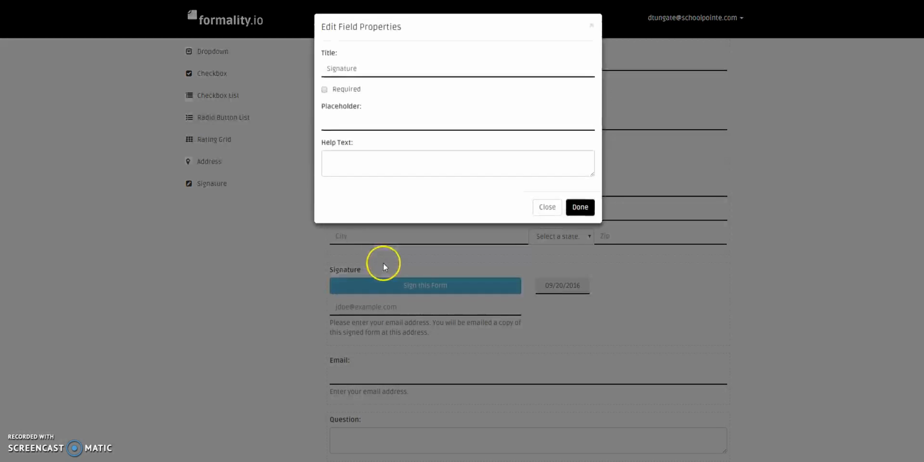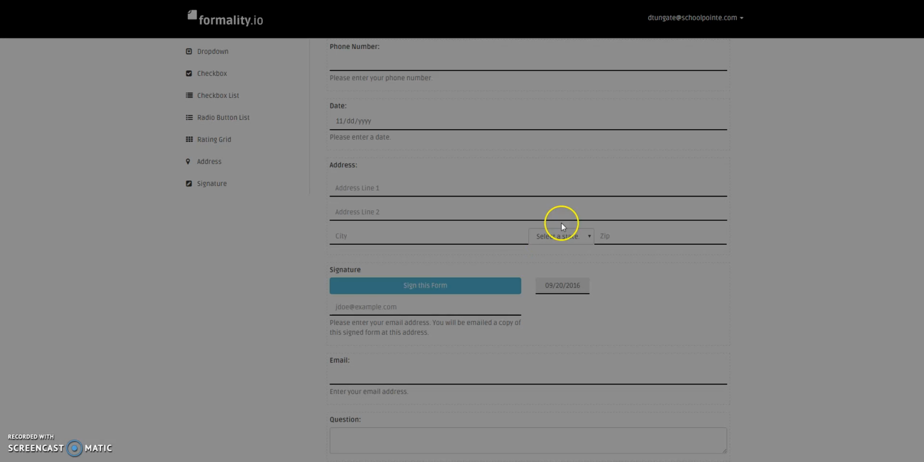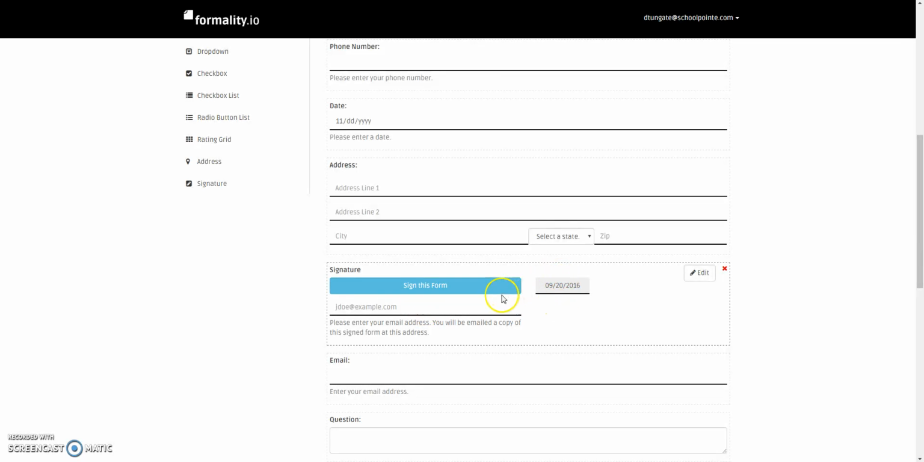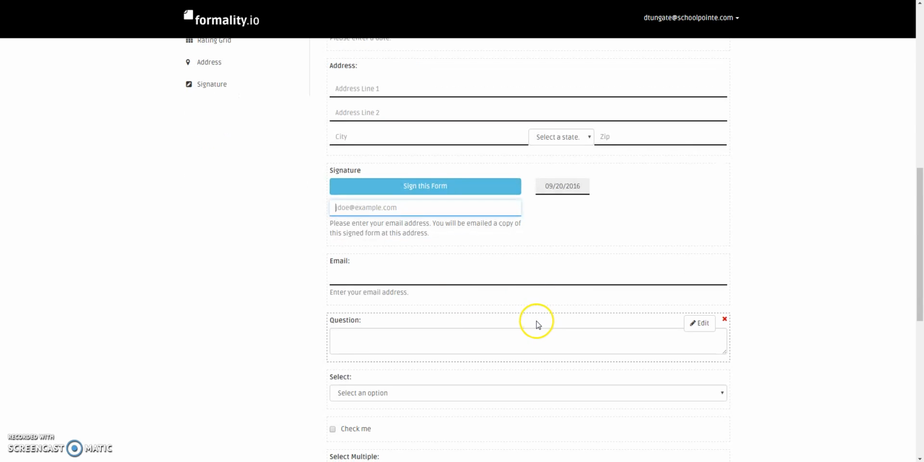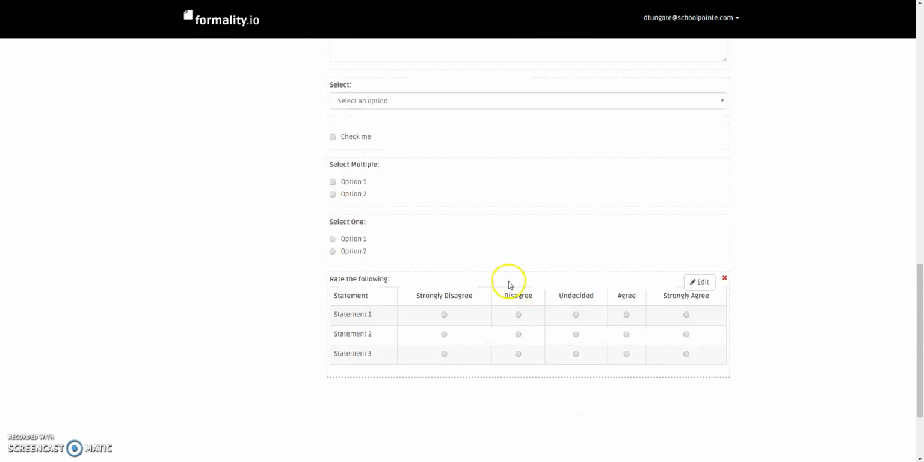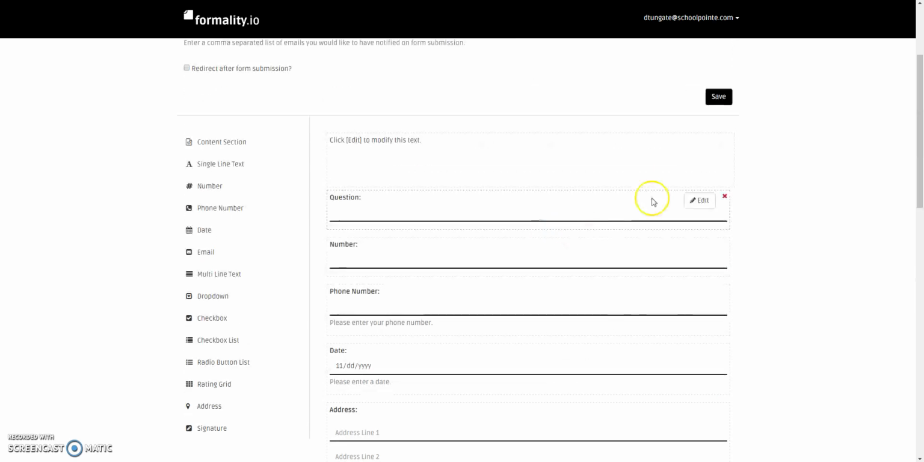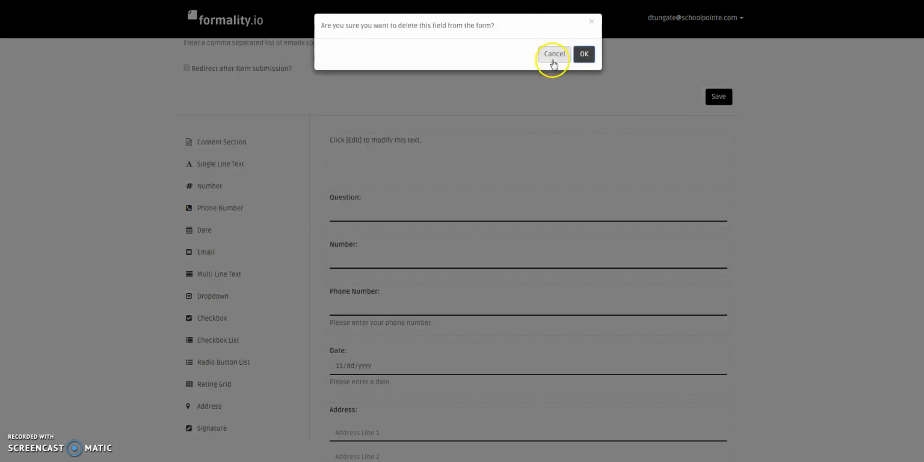And then a signature field, what that does is that it allows users to basically click on sign this form, and they'll have the option to either type their name, or they can draw their name if they want to, and then they can put in their email address and they will receive a copy of this form that they've submitted with it signed. And you noticed whenever I was adding these in here that you can drag and drop these at any time. You can always go back and edit, and then you can delete a certain question if you want to.